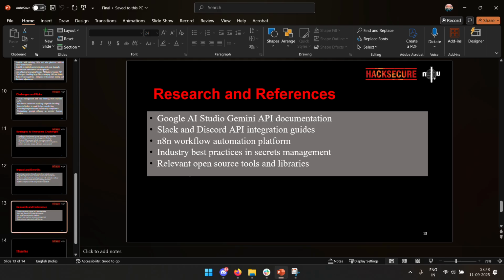For the research work, we researched Slack and how to get the Slack and Discord API, how to get the Google API, and then how to work with n8n and how to automate the things. So thank you.